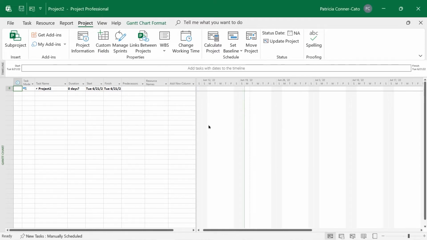And a couple of things changed on your screen. First of all, if you look over on the right at the Gantt chart portion of your screen, you now have a vertical line that's going down where your current date is. And to the right of that, you have a dotted vertical line that indicates your project start date.